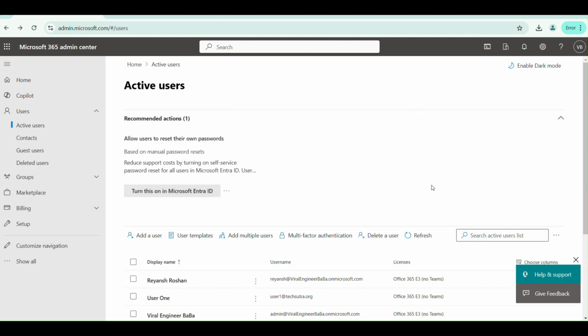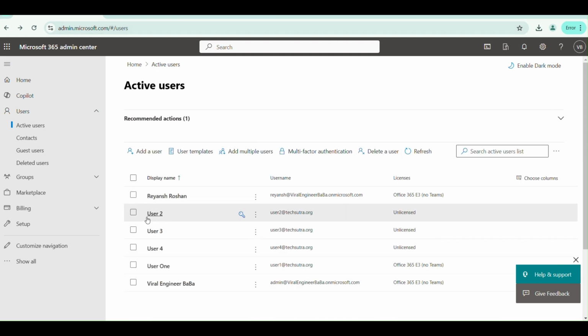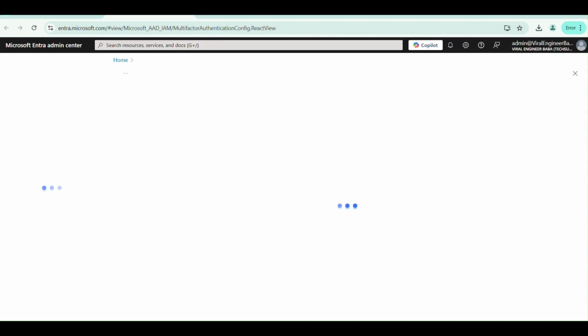Let's refresh this. Might take a moment. So we already have the user list, which we have created using add multiple users. Then we have multi-factor authentication. So we can enable multi-factor authentication for these users by clicking on this. This will redirect us to a place where we can add multi-factor authenticator.